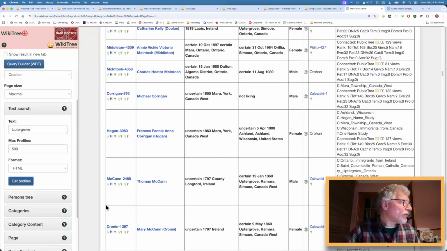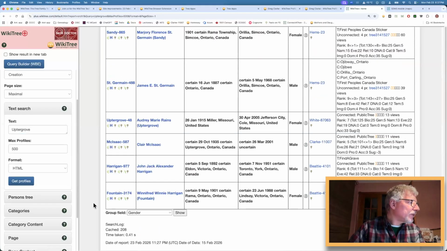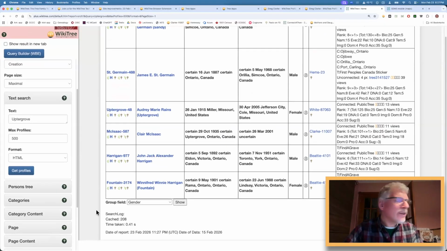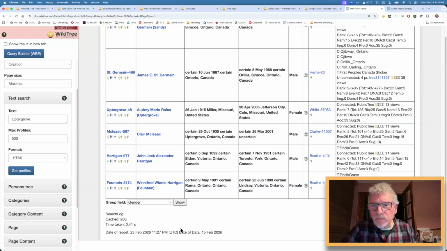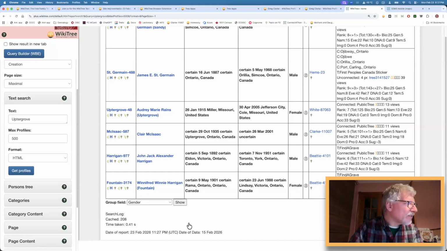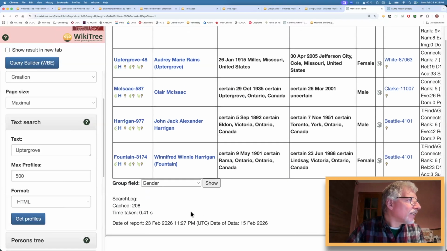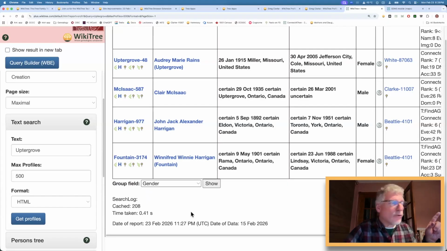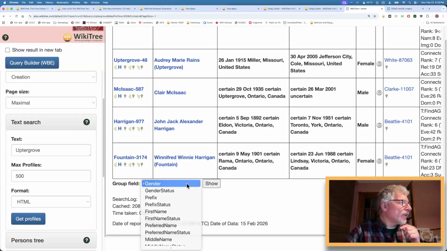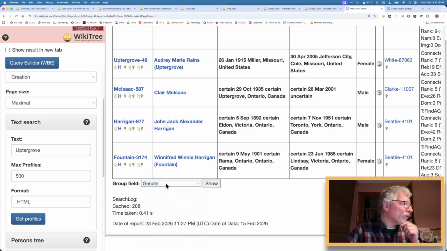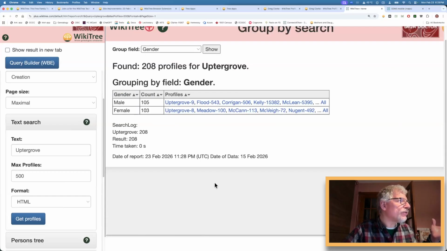If I go to the very bottom, can you see at the very bottom where it says group field? Are you seeing that? Give me a thumbs up if you're seeing that. Yeah, thank you. Okay. I'm going to zoom in a bit more because this is a feature I don't use very often, but it is quite cool actually. If you group them by field, so if I group it by gender, then it's just going to tell me how many of those 208 are male and female. And that's interesting. I've got almost an exact even match.